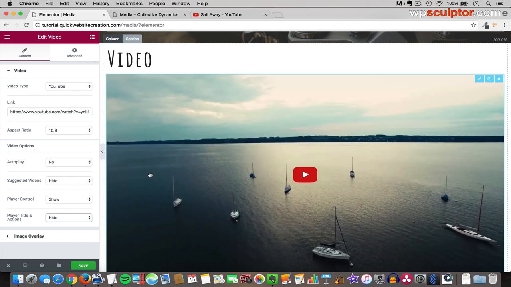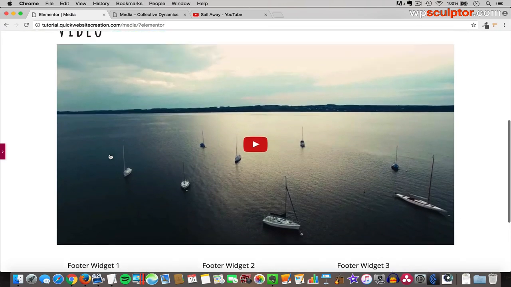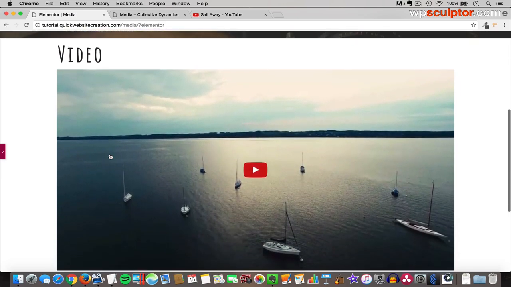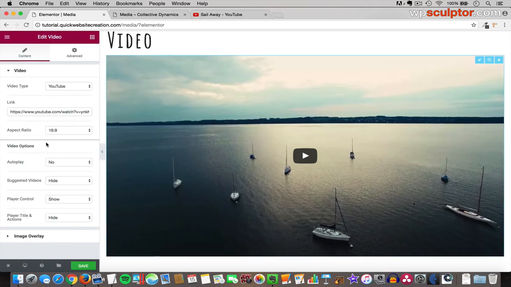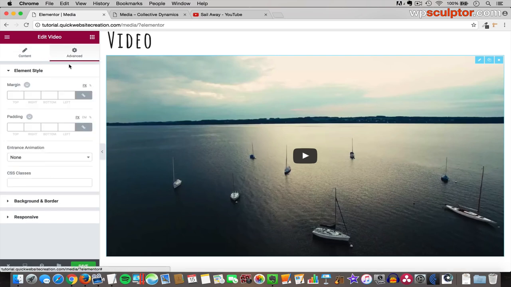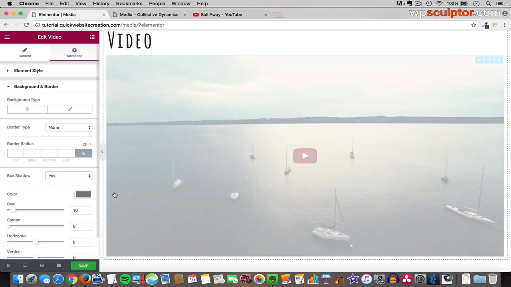One more thing I want to do, let's view the full screen preview. It looks pretty good as it is, but one neat little trick you can do is add a shadow effect. So we're going to bring our options back up, and switch to the Advanced tab. Of course, we're editing the video options. So we'll click on the Advanced tab, come down and click on this background and border option. And right here next to box shadow, it's turned off by default. If we select yes, that's going to add a box shadow.